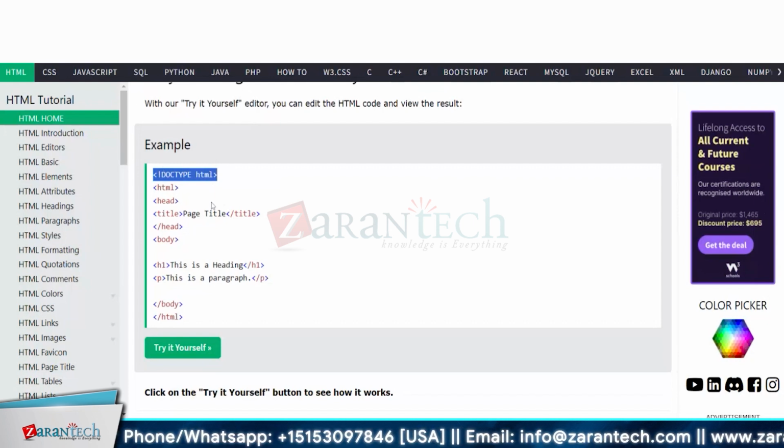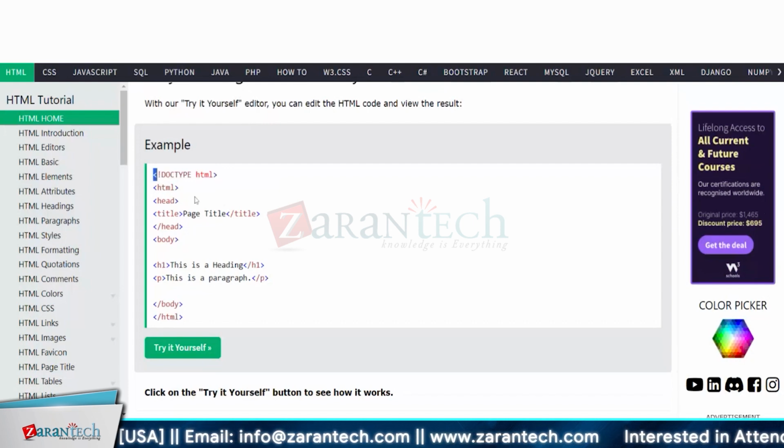Every web programming language has a structure. Here also, we have a structure. You can see there is something called html. HTML is the root element, and you can see that this HTML tag is closed with /html. /html means the ending tag.